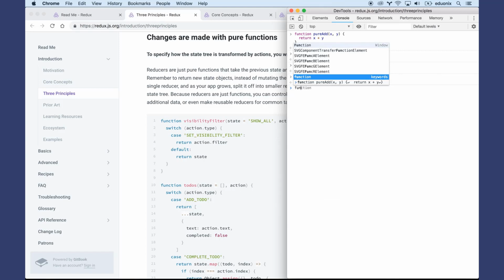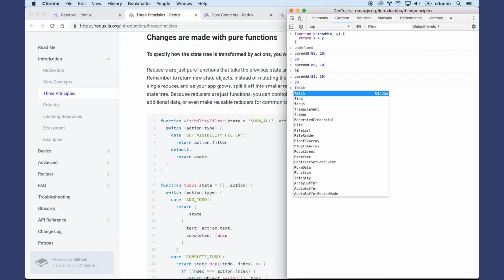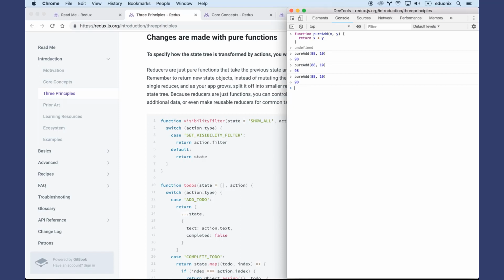Now, let me show you a silly example. In fact, let me make a variable here. I'm going to say let contamination equal 1. And now I'm going to say that we have a function called unpure add, which takes x and y.